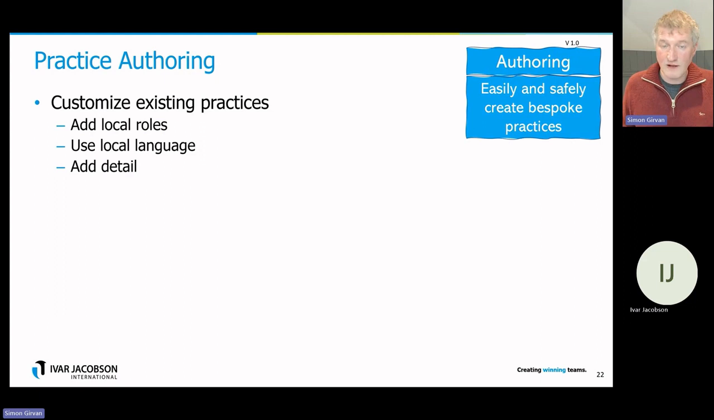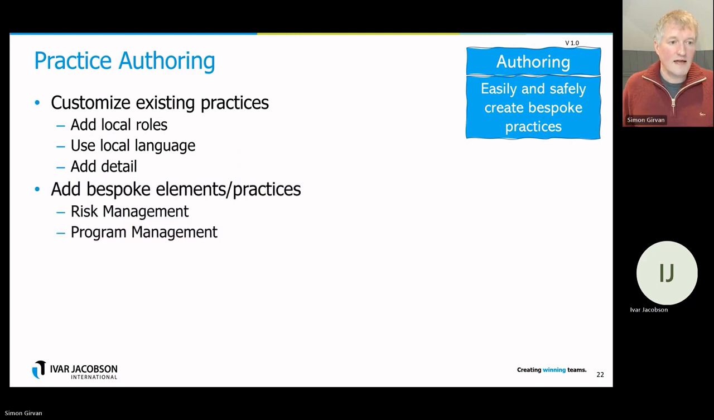The converse is true as well. Maybe I've got a term in my organization that means something else. I might want to change a practice term to make it different so people know that it's not the same. And then we can add, as I say, whole practices, maybe around things like risk management, program management, things like that. Now, especially when we're talking about practices that have already been written inside an organization, why would I do that? I've already got potentially dozens of Confluence pages or Word documents that already describe how I work.